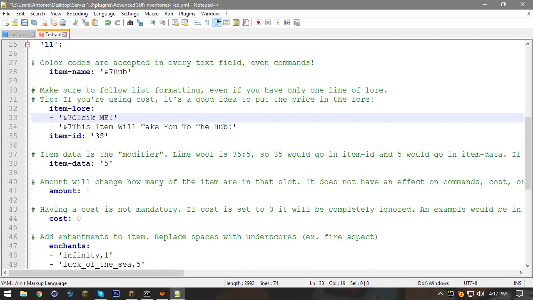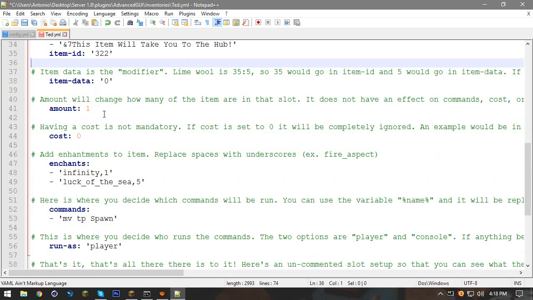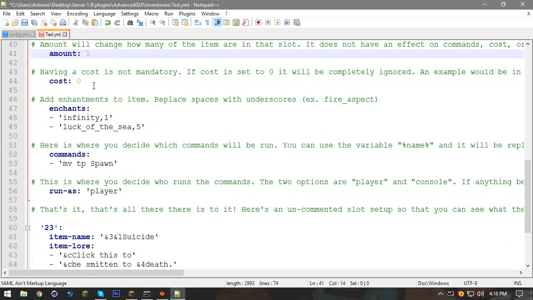All right. Item ID. This is the item. So we're going to put a 322. That's the ID for a golden apple. And then the data, we don't have any. So the data basically is when you have a colored wool, for example. If it's white, you're going to keep the data 0 because there is no color to it. Now, if it's like a red, you have to put 14 because it has a different color, but it's still the same item ID, but you have to change the data. Okay, good. Now the amount, we only keep it at 1 because I really don't want a full stack of golden apples, but yeah, come on.